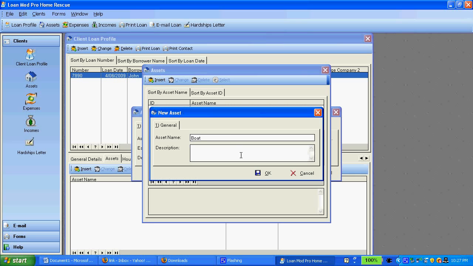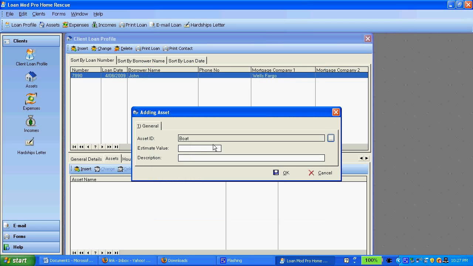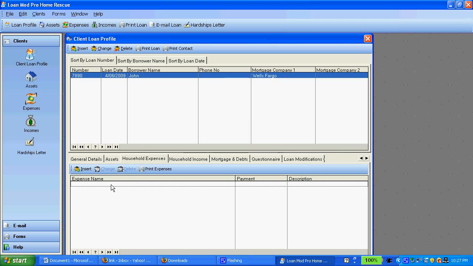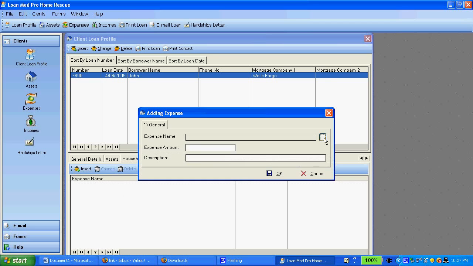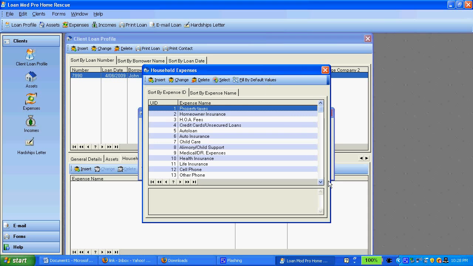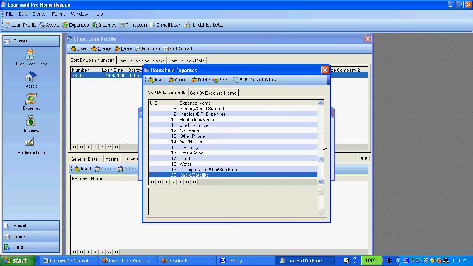An example of an asset. Go ahead and put the estimated value of your asset. This would appear here. Any other assets you would go ahead and enter in this area. For your household expenses, go ahead and click insert. Go ahead and click this logo here. Go ahead and click on fill by default values. This would select pre-selected values you can enter in for your expenses.